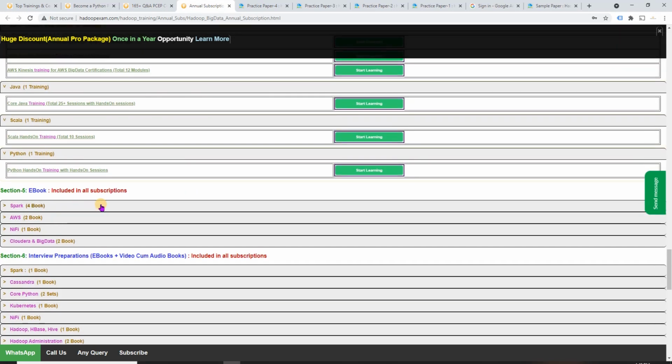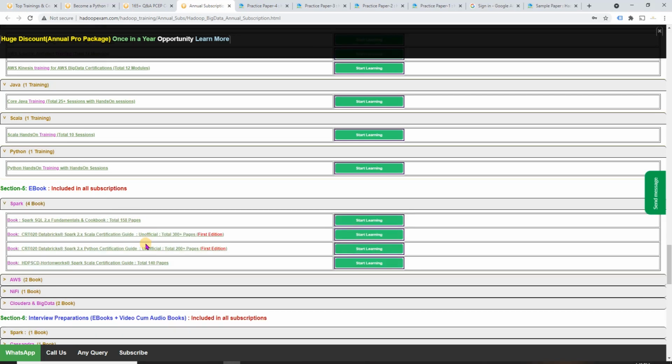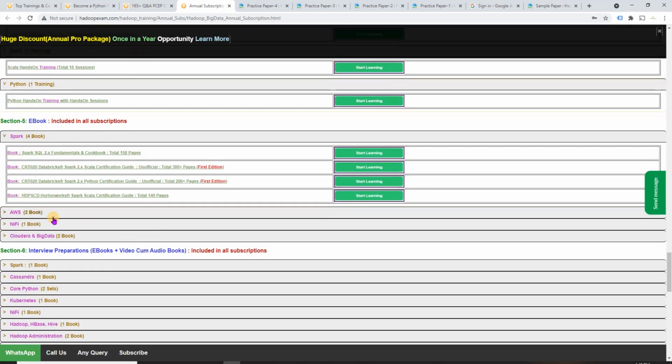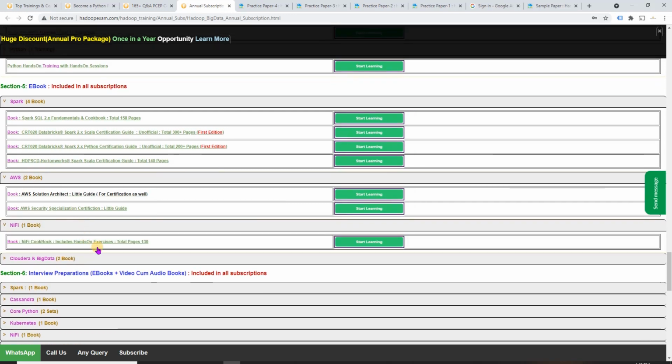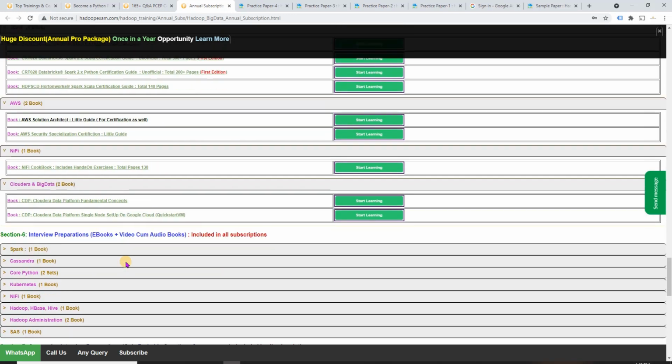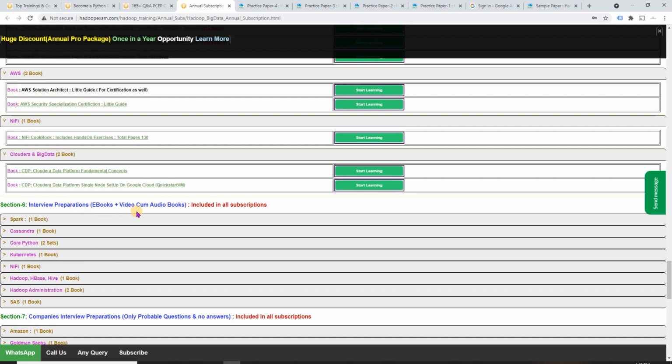Similarly, we have our books as well, correct? 4 books on Spark, 2 books on Amazon, NiFi as 1 book, Cloudera Big Data 2 books. Then interview preparation material.